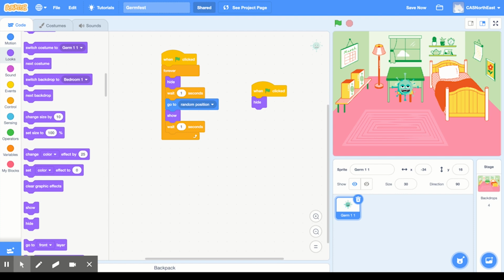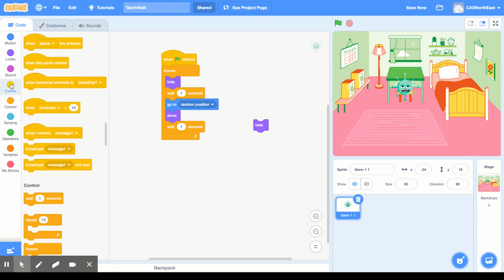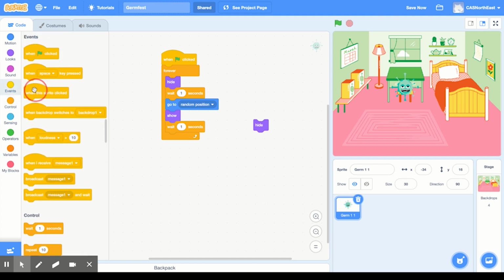Okay, so we've got when green flag clicked. Just put that back over there. So it's when sprite is clicked. We want him to hide. That's what I wanted. Okay, so when green flag clicked, I want him whizzing around all over the bedroom. And when I click on the sprite, I want him to hide, okay? Because that's the part of the game. So I want to be able to click on him and he disappears.